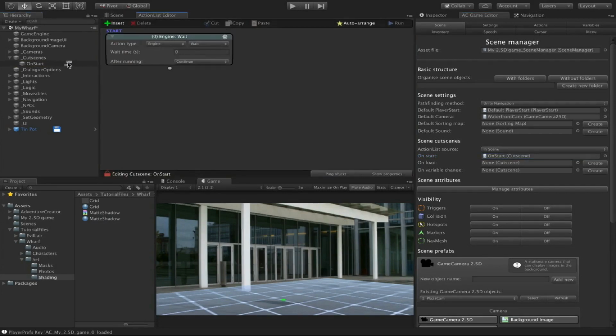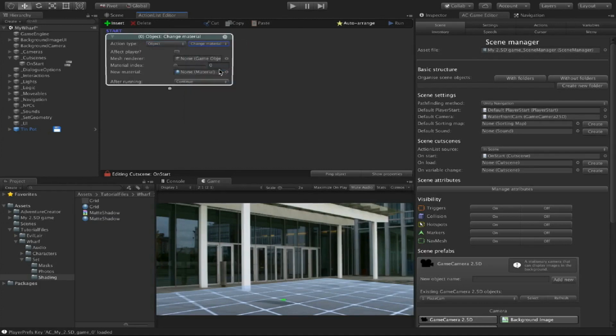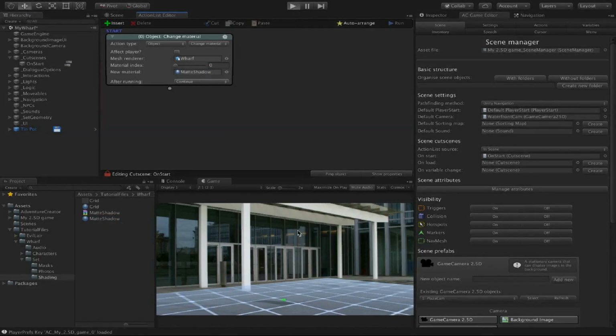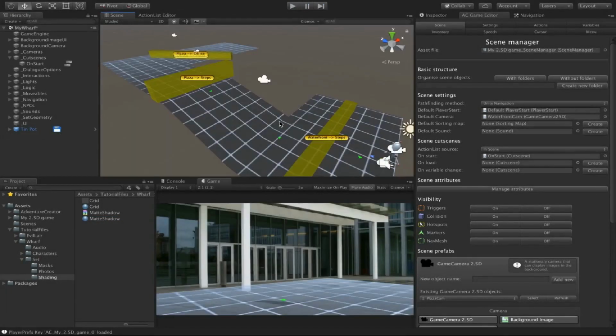And if I click on the node icon for that, you can see we're presented yet again with the default action, and what I'm going to do this time is change it to an object change material action, and the mesh renderer we're going to be affecting is going to be wharf from our set geometry folder, and the new material is going to be matte shadow. And so this will kick in when we play the scene, so that this all looks a bit nicer, but when we come out of play mode, we can still see our floor.